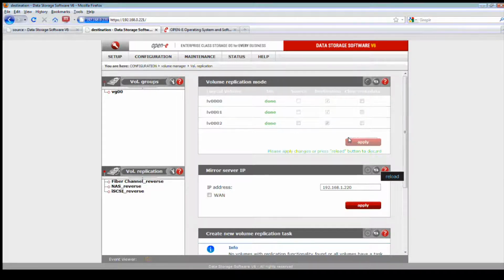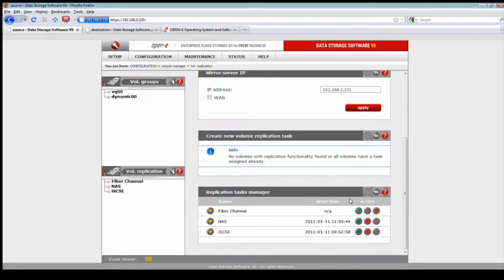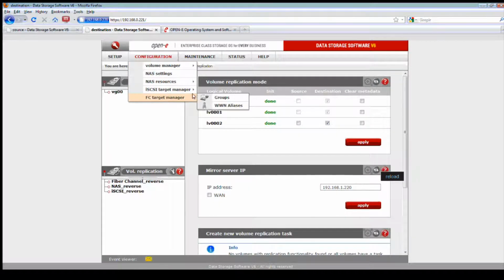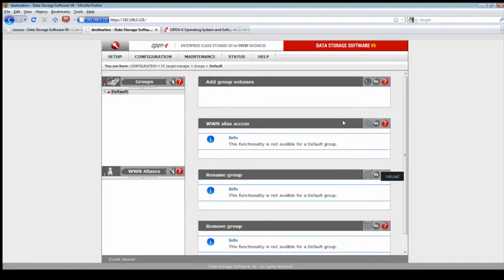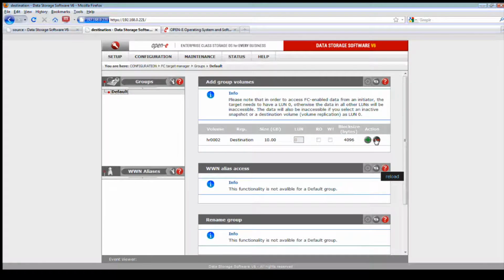What we would want to do is stop the task. So you come down here to the Replication Task Manager and stop it. Here you see that you now have the ability to put it back into its position of destination. We're going to hit apply. Go to our source system. If you see right here, now it's unlocked. We can set this back to source. Hit apply.